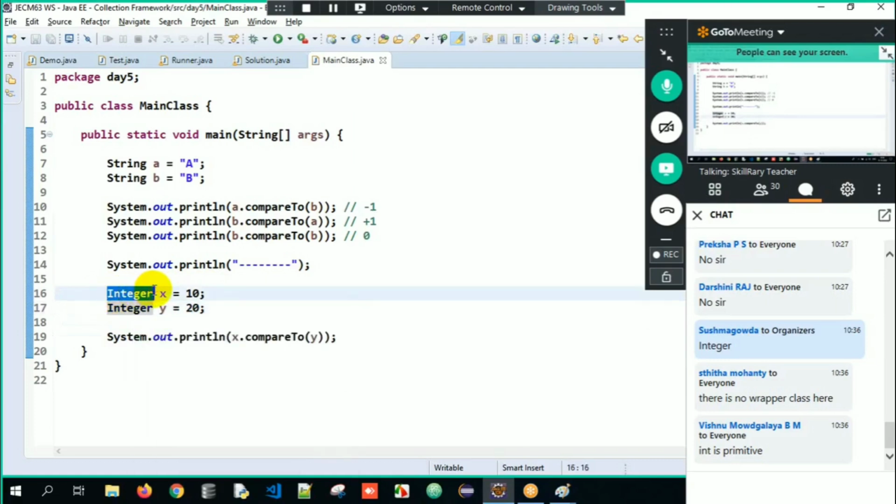If Integer is a class, it should have so many methods, no? So when I write x dot compareTo y, it is calling the compareTo method in the Integer class. A dot compareTo B, I'm calling the compareTo method in the String class because this is non-primitive. So non-primitive means it's a class, so we can call all the methods here.